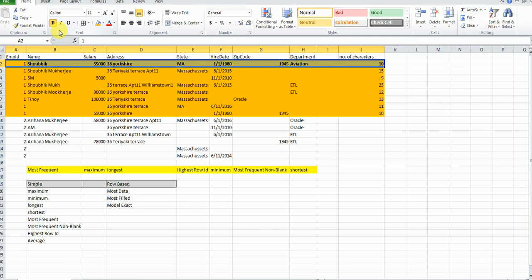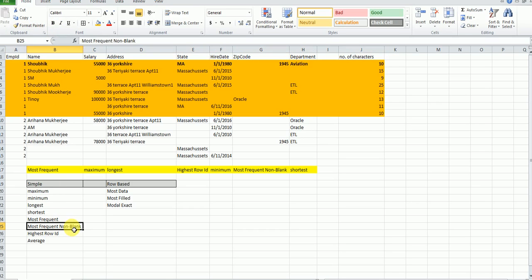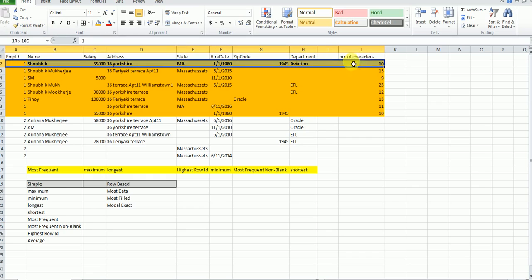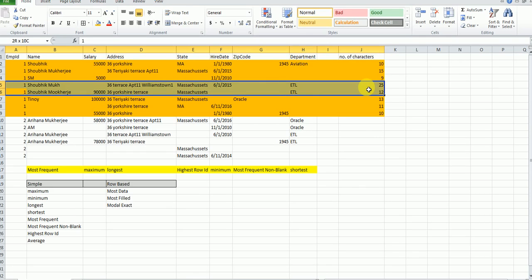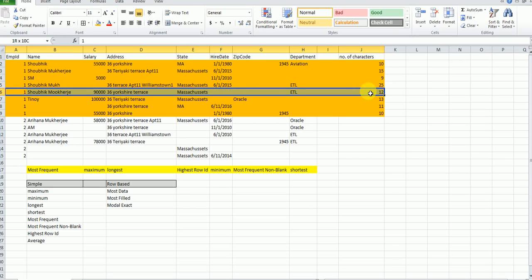So most filled, and modal exact is just the same. It means most frequent non-blank. So what it does is go row by row and check which has the maximum values that are repeated in other records, right? So going by this, it will pick, say, this record because it's kind of repeated. Values are repeated in other records too, and this record is chosen as the master record. So these are row-based strategies.